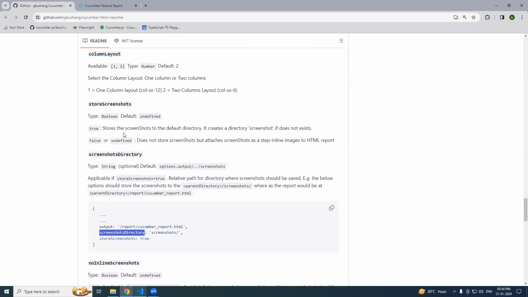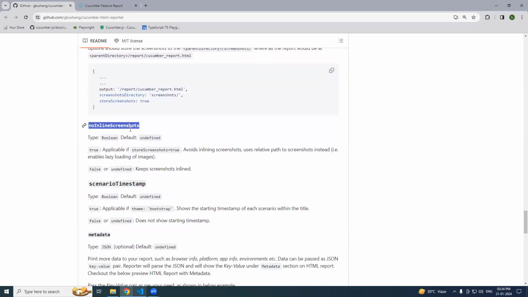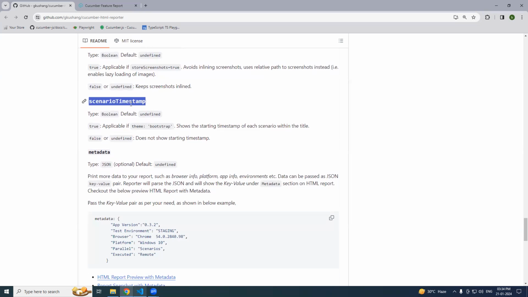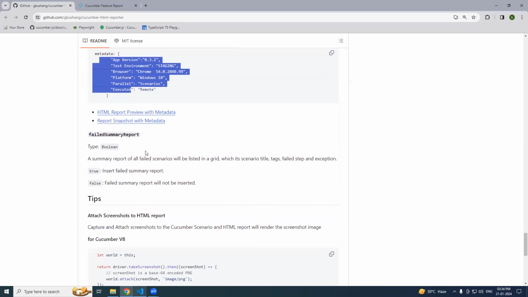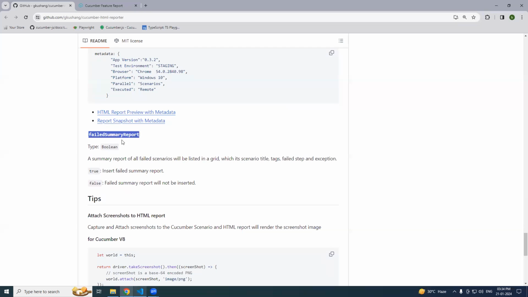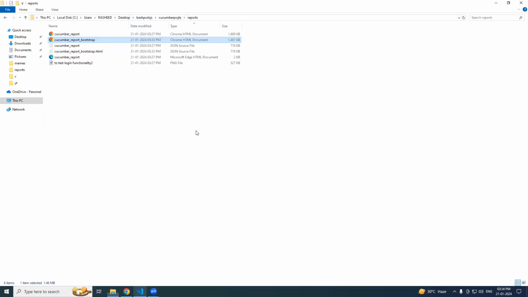Okay, and what else? These are all additional options. You can go through it. You want to add some timestamp or not. And this one is very important. And finally, before that, the failed summary report. Remember, we are getting this one.